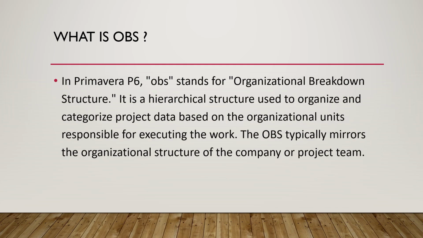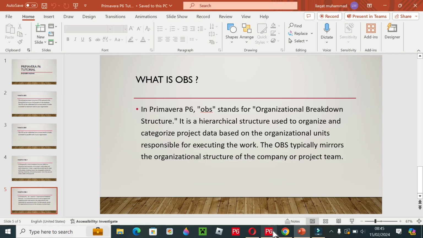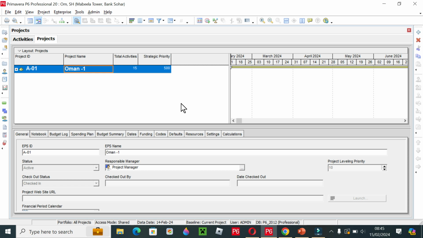So viewers, what is OBS in Primavera P6? OBS stands for Organizational Breakdown Structure. It is a hierarchical structure used to organize and categorize project data based on the organizational unit responsible for executing the work. The OBS typically mirrors the organizational structure of the company or project team. Viewers, this is the definition of OBS.